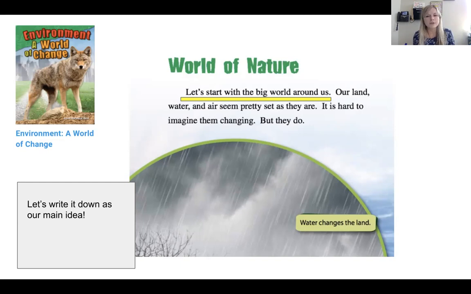Let's start with the big world around us. Oh my gosh, that first sentence, it says what we're starting with. That pops out to me. Let's start with the big world around us. Our land, water, and air seem pretty set as they are. It is hard to imagine them changing, but they do. Okay, well, I'm saying that the main idea is that our world changes. Our world changes. That's my main idea.